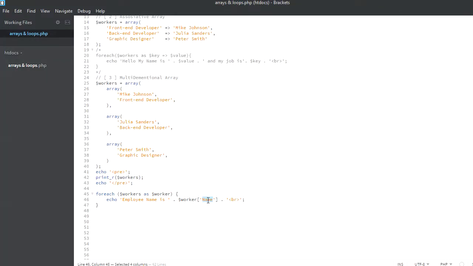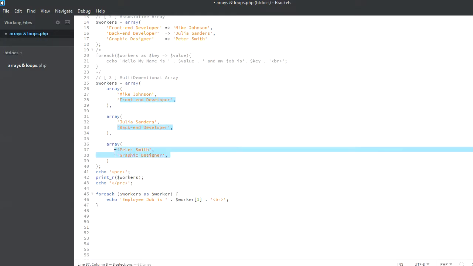So now I need to change this key I have here to an index number. For example, I want to target the job. So I will say index number 1. Employee job is, and index number, no, index number 1 is, sorry. So index number 1 will get me this in the first iteration. In the second iteration it will get me this. In the third iteration it will get me this. Okay, so the job of each employee. Let's save.